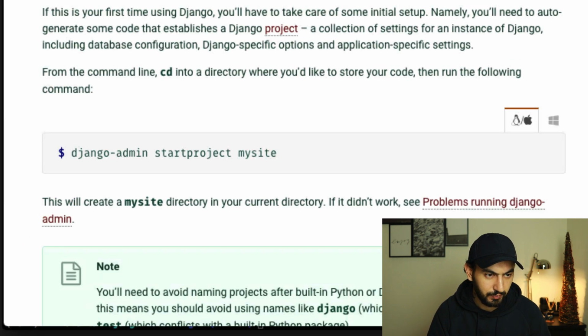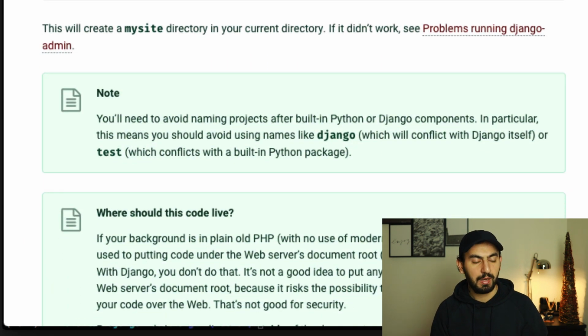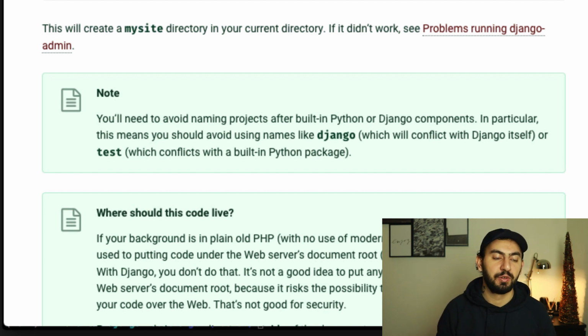Let's go back to Django's website. And now, as a first step, when we have Django installed, you can do this one.